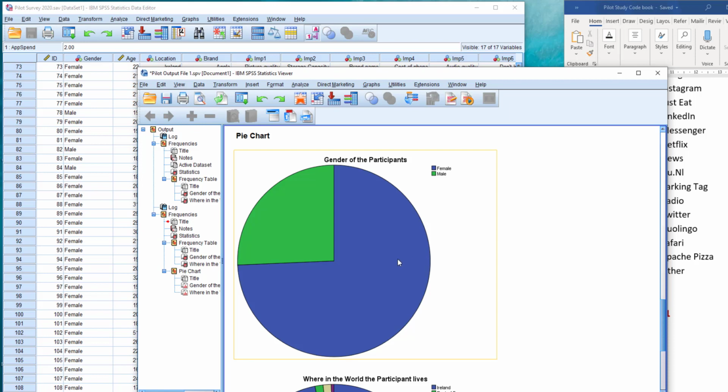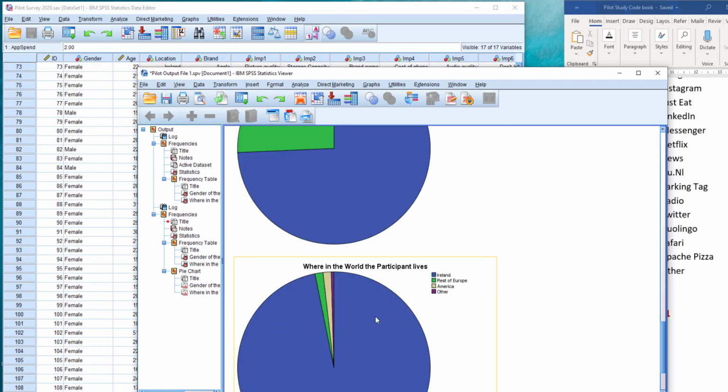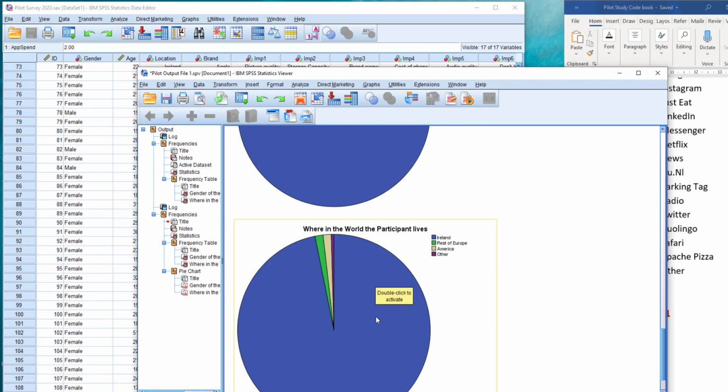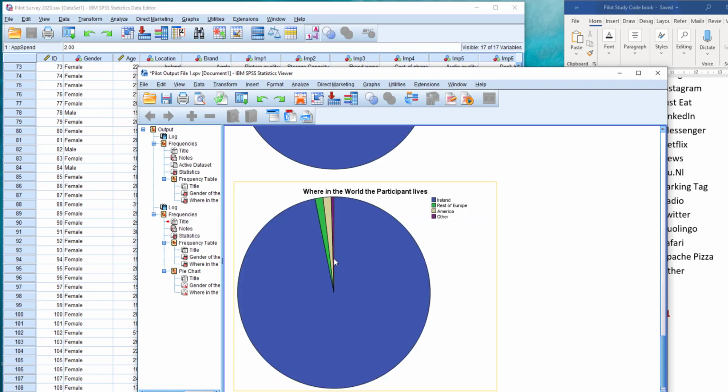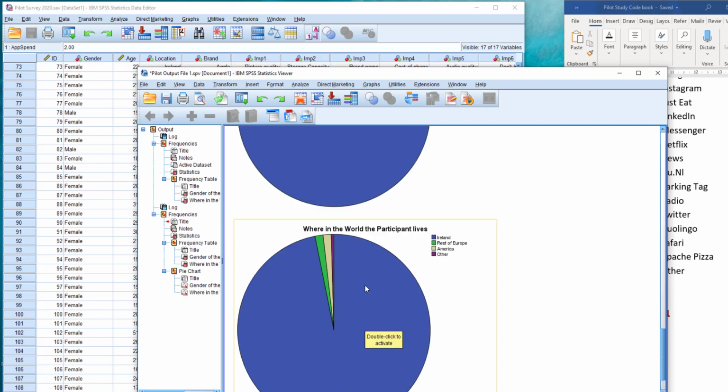Okay, so with that done, that's for the gender of the participants and where in the world. You can see it was predominantly Ireland. So this would not give any indication as to anything to do with the questionnaire in any other part of the world, because the input from the rest was insignificant. And you don't need any sort of test to see that. You can visually see that they would have been insignificant.